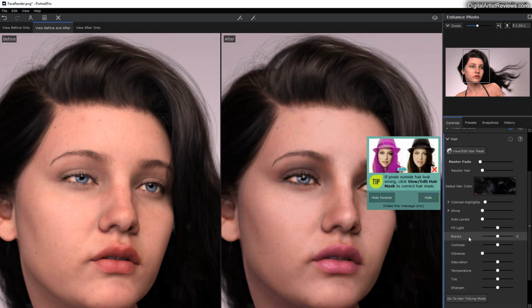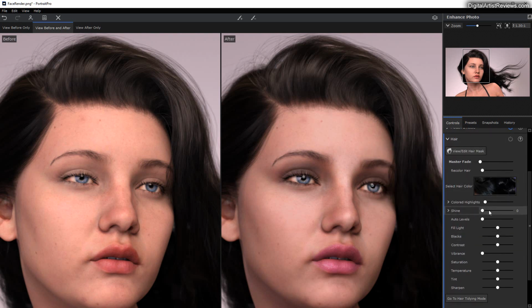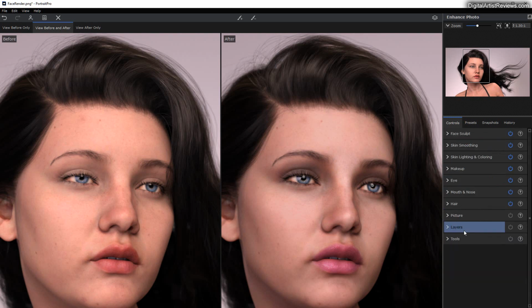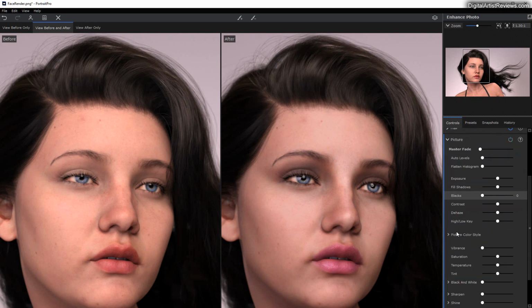Okay. Hair control. You can also change hair color, change styles and all that. I'm not gonna do that right now. And it's also a little bit difficult to change dark hair. It's much easier to change brighter hair, right? But there is a lot of options here for hair as well. And then you got picture controls.